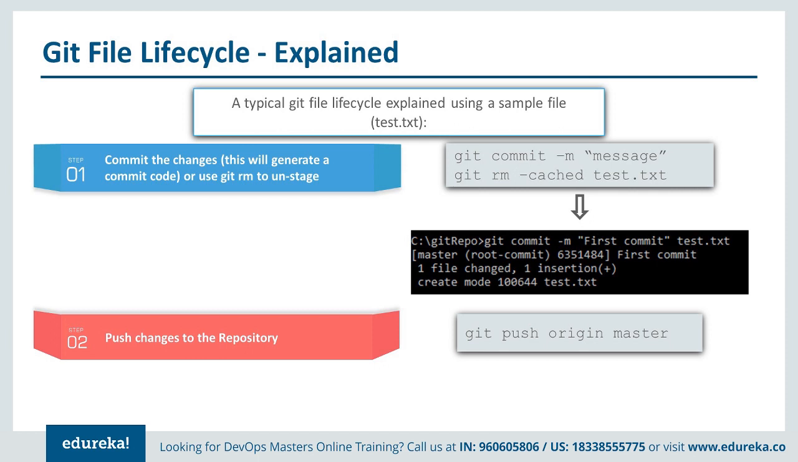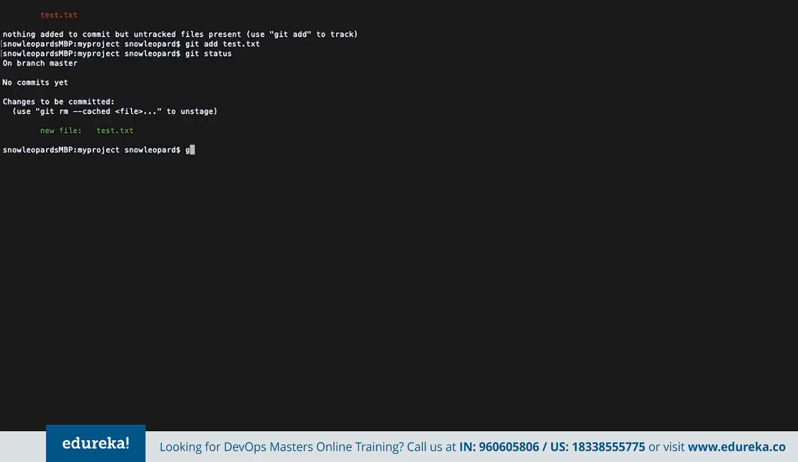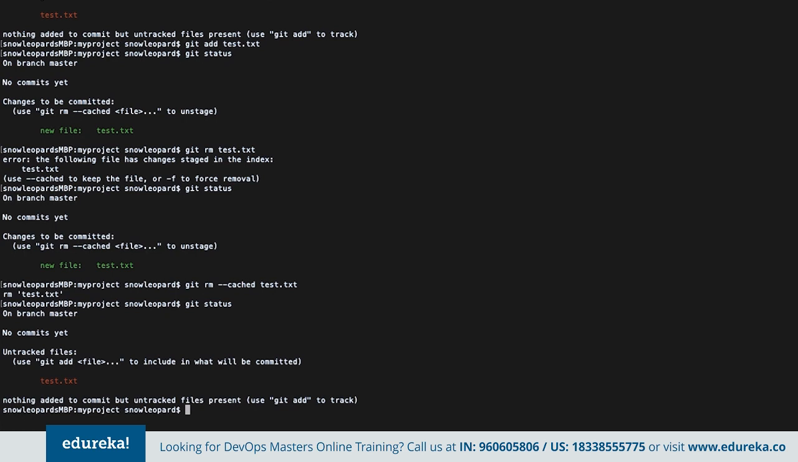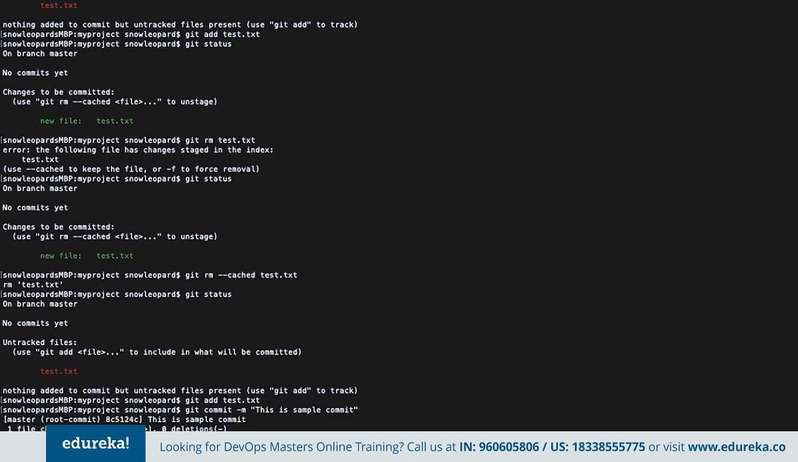So let's look at the status again. Now let's remove the test.txt from the staging area. If I look at the status again, we forgot the cached option, so this again went into the untracked state. Let's add it again and let's commit this file. Now if you look at the status, then this is up to date.